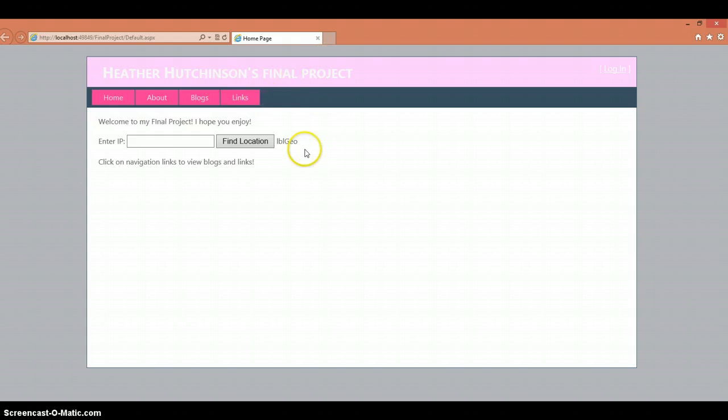So on this page, as you can see, I changed some colors around, messed with the links to make those different when you hover over them, little small things like that. So if we use the web service, this is just a random IP address, and you hit find location. And you wait, and it publishes your location. So that's the web service that I used, and I put that on the main page because I don't really link back to the blogs or the links, so I thought that would be an appropriate place to put it.